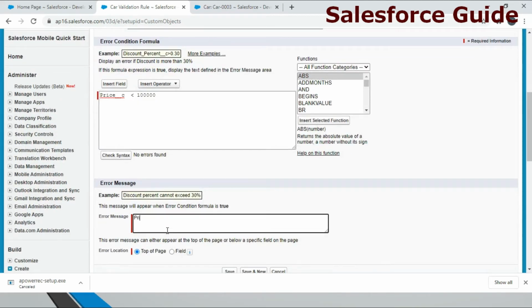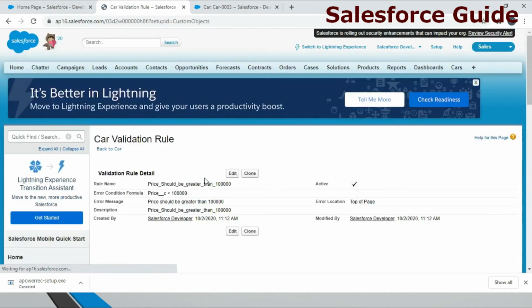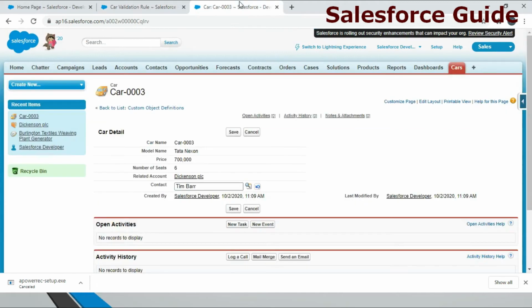Price should be greater than 1 lakh. Now onwards, if I create any record with a price less than 1 lakh, it will show you this message. So this is how the validation rule looks, as the state is active. So here you can check it.